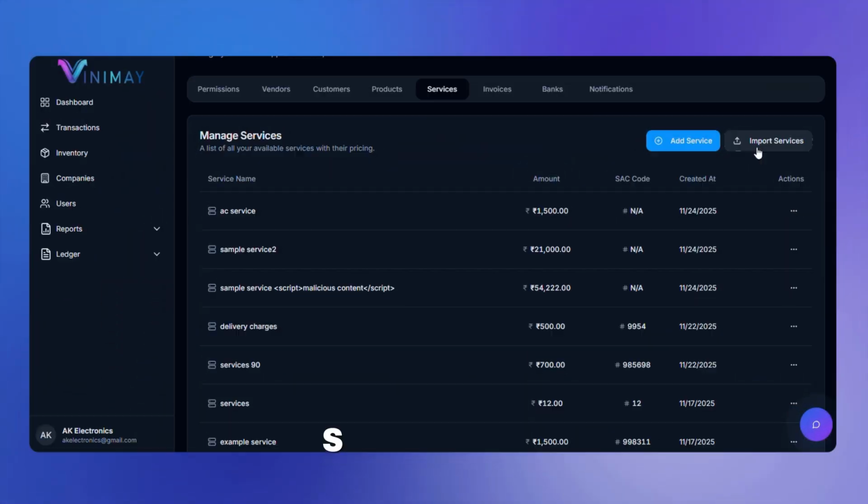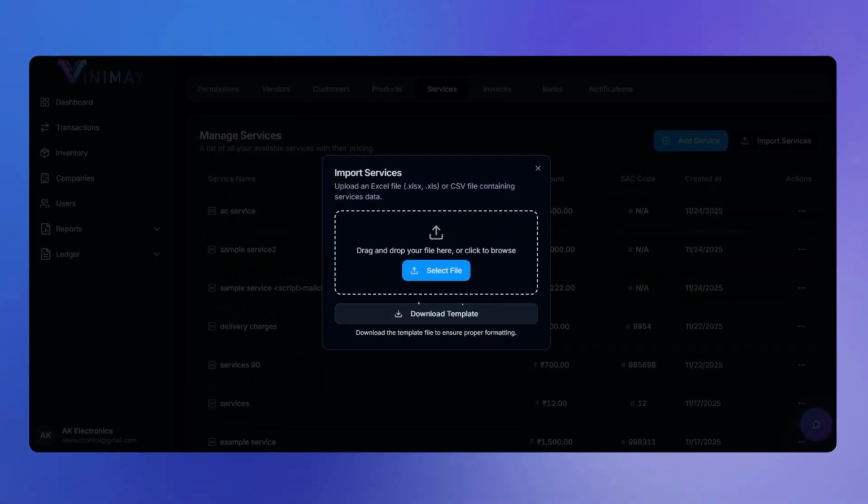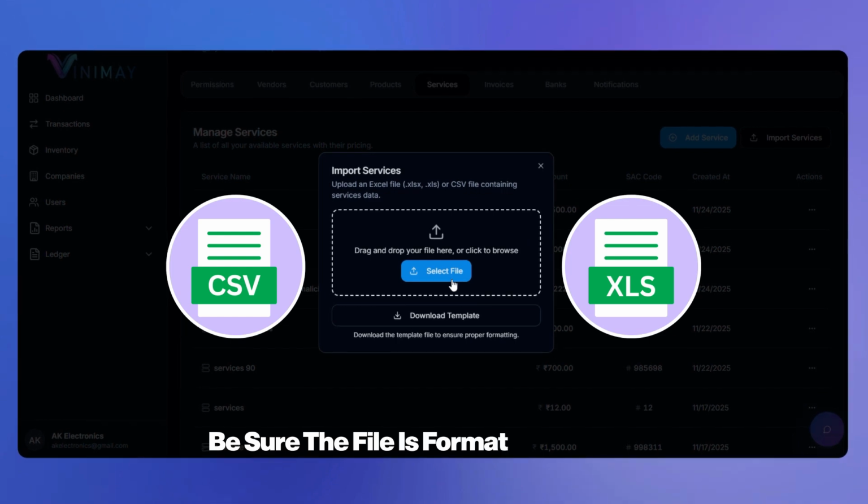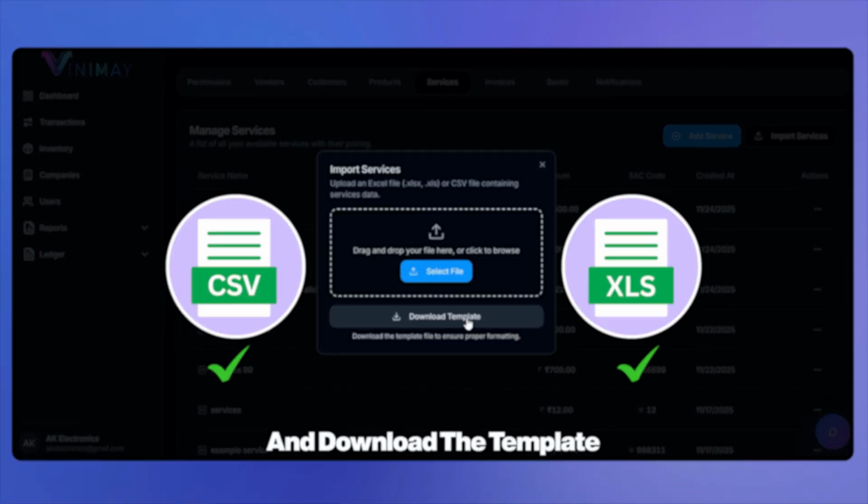For multiple services, simply click on Import Services and upload a CSV or Excel file with the service details. Be sure the file is formatted correctly and download the template to ensure accuracy. Next, let's move to Invoices.